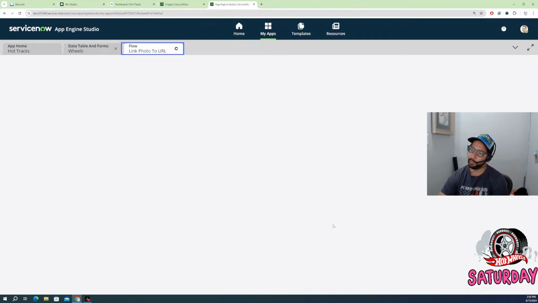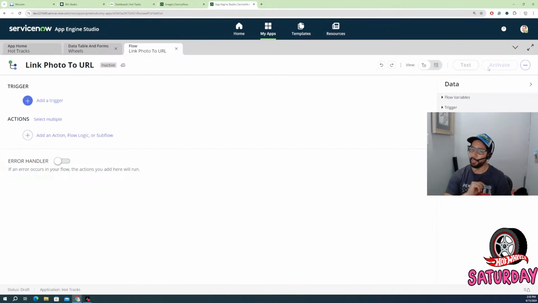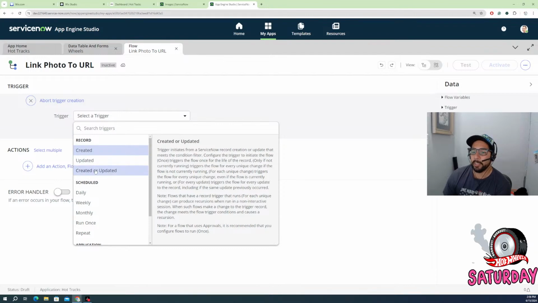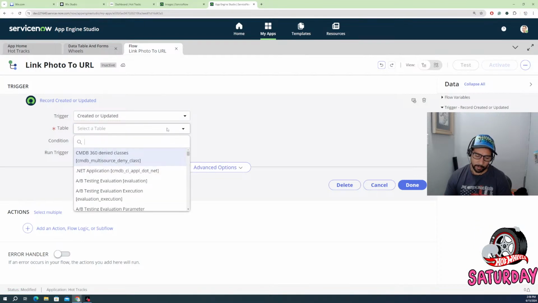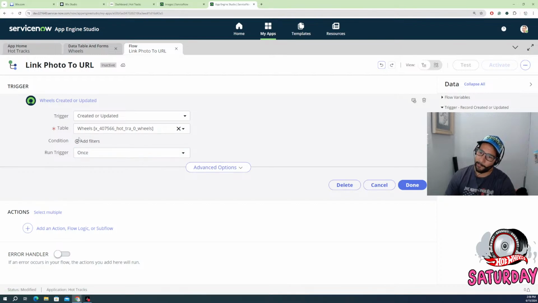So we're gonna try to build this within this hour, less than an hour. I think I got a pretty good idea what I want to do. So the trigger, we're gonna focus on our wheels table first. Okay, so we're gonna edit. This is when it's created or updated, because it could be created or updated.